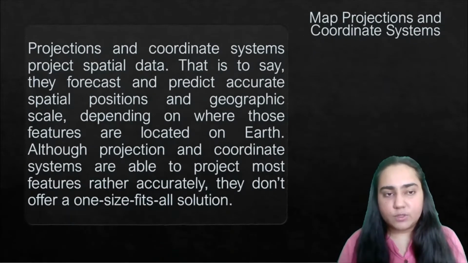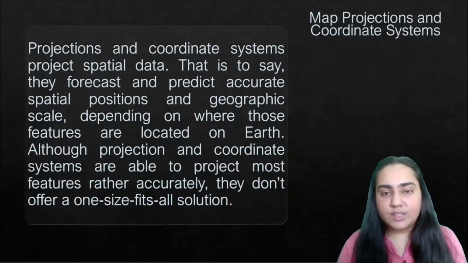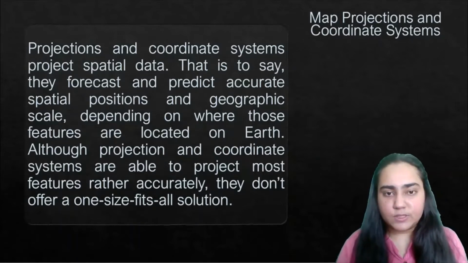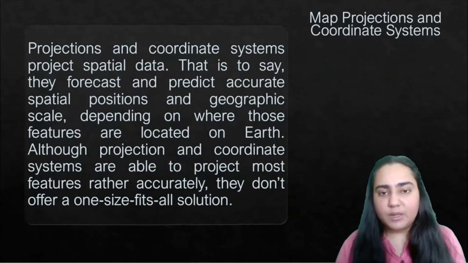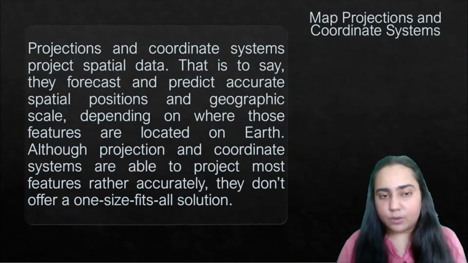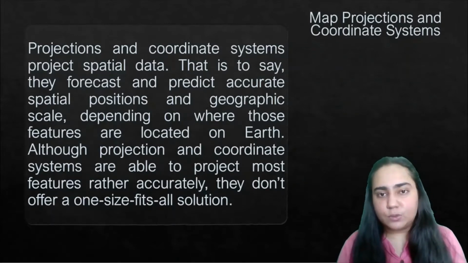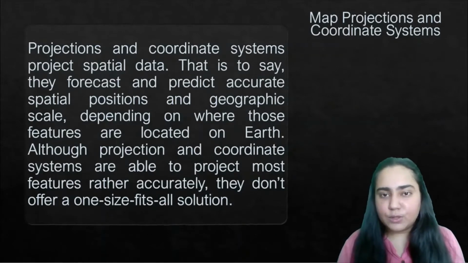Projections and coordinate systems project spatial data. That is to say, they forecast and predict accurate spatial positions and geographic scale depending on where those features are located on the Earth. It's not always easy to do a projection, creating maps and all, because you have to decide, on a small piece of paper, how you are going to show something that is so big. All that scaling is required, the exact location is required. So all these things, when you have to plot on a map, it's quite difficult.